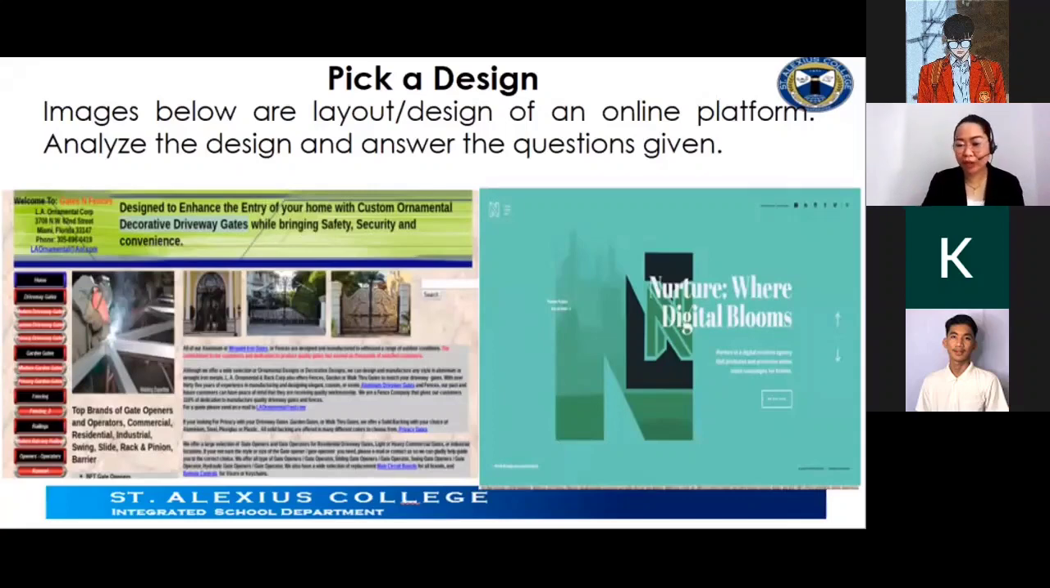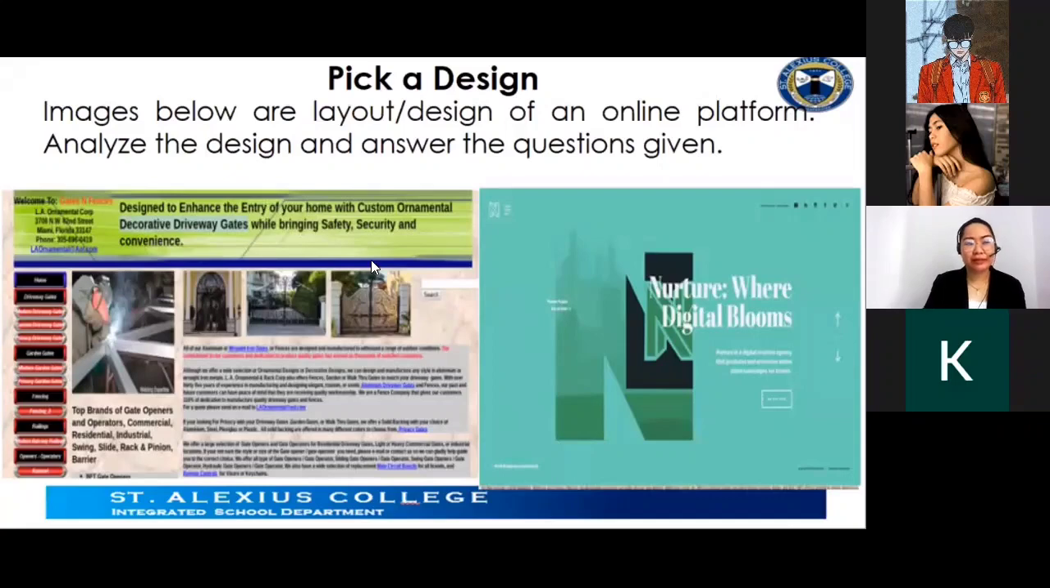Now, for the number 2 question. Which examples do not have a good layout and why do you say so? Saan dyan ang palagay nyo na may hindi magandang layout and bakit kaya?